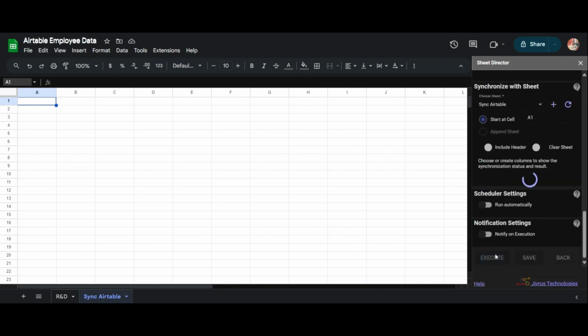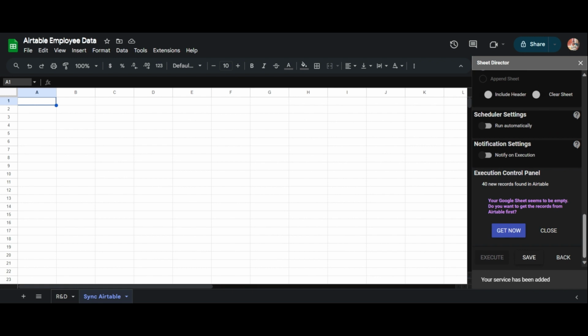After configuring the settings, let us execute by clicking on the Execute button. The execution control panel will appear. If there are no records found in the Google Sheets to synchronize, then the Sheet Director will get the records for us. A prompt will appear, posing the question, "Your Google Sheets seems to be empty. Do you want to get the records from Airtable first?"